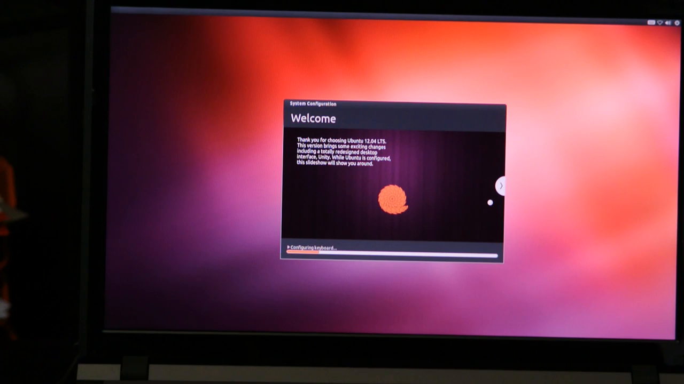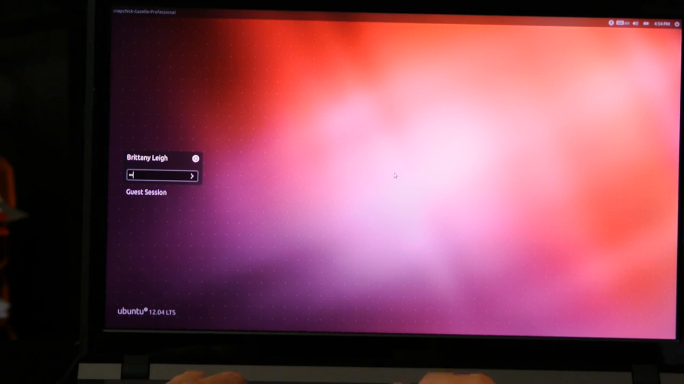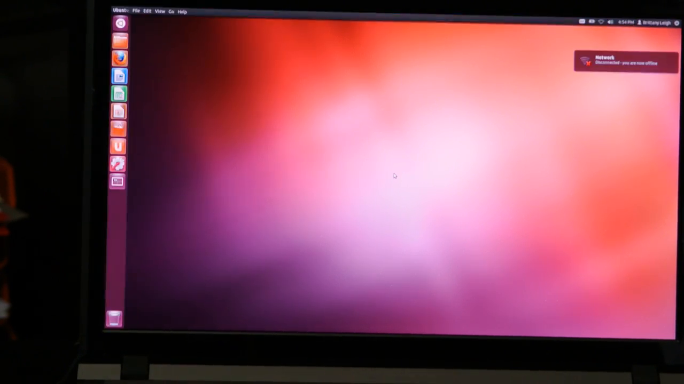Let's fast forward through this part, though. Okay, in real life, it took about a minute for it to get through that setup part. All right, let's enter my password. And playtime. Well, that was quick and easy.